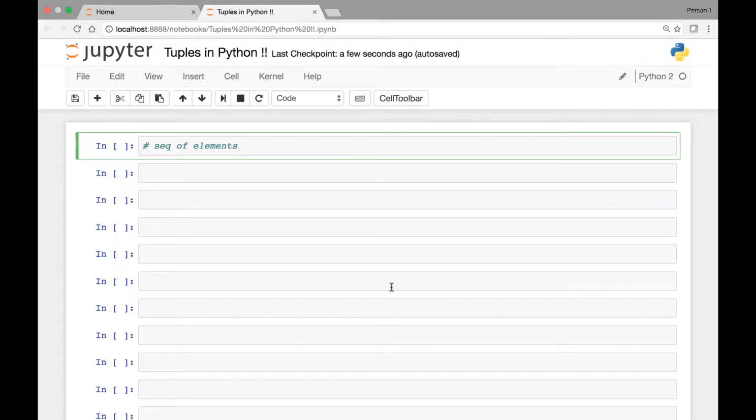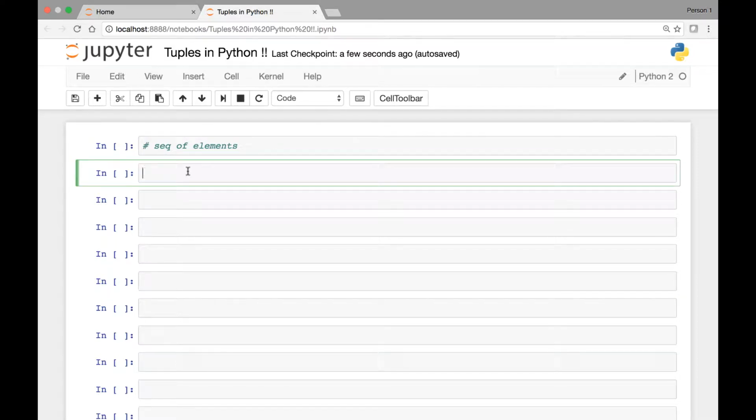Hello everyone and welcome to the lecture on tuples in Python. A tuple is a sequence of elements and tuples are very similar to lists. The only difference is we create tuples by enclosing elements in this parenthesis.